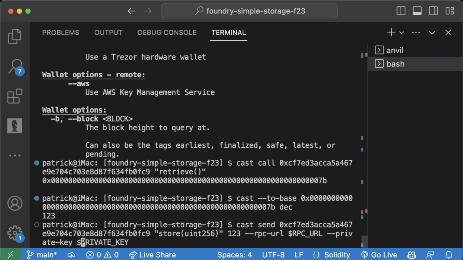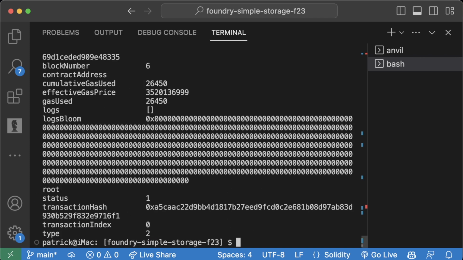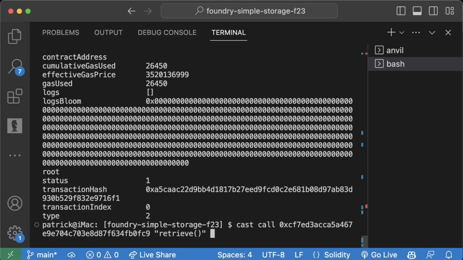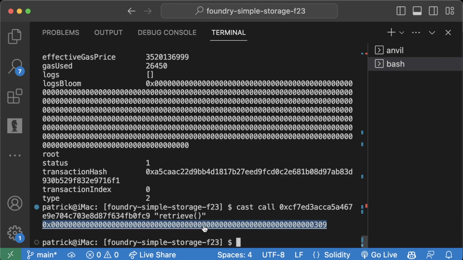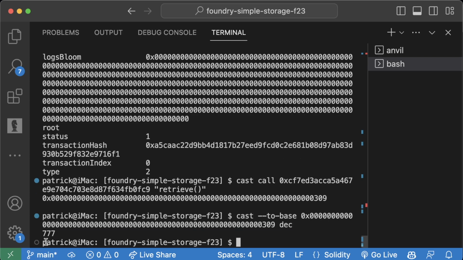So if we hit up a couple times back to our cast send command, and we change 123 to 777, we hit enter, we'll send that transaction. Now, if we hit up two or three times, we'll call cast call retrieve now, and we should see the new number, which we get back as a hex. And then we'll do cast --to-base, paste it in, dec, and we do indeed see 777 returned to us. Awesome. So now we know how to actually interact with our contracts from the command line. And this is going to be the same way we can actually interact with our contracts on an actual testnet or on an actual mainnet.